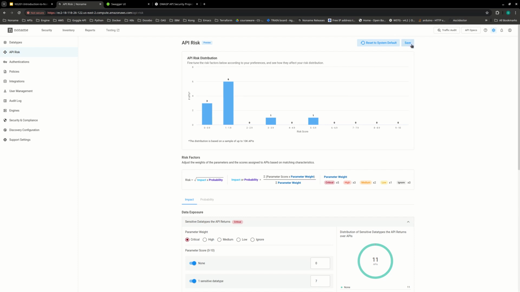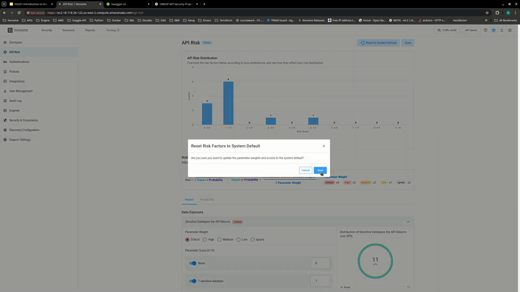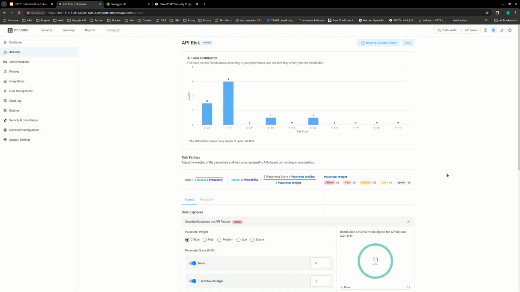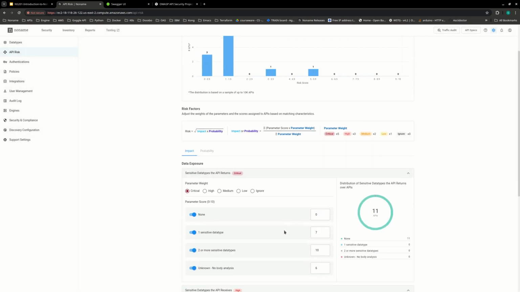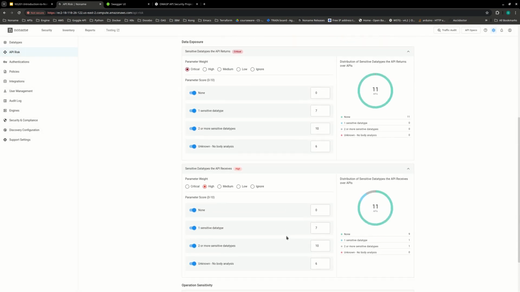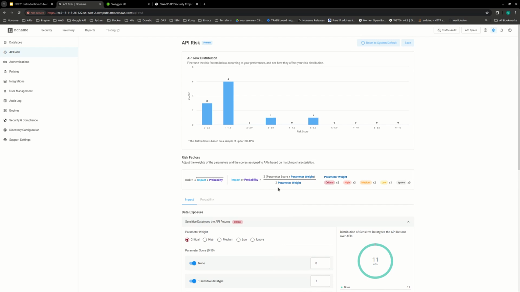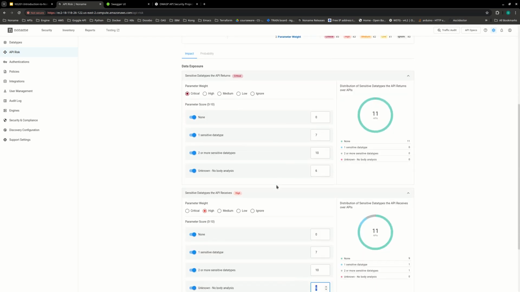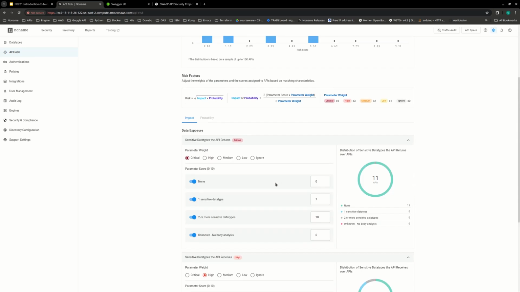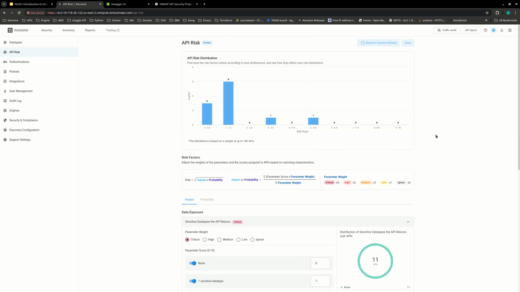Or if you do not want to save this whole thing, you can reset it. Reset, and you go back. Are you sure you want to update the parameter weights and scores to the default system? Yes, save. It's a question and we're asked to save. So I don't know, looks a bit weird. It should be yes or no, more likely. I'll open a Jira. So that's your API risk configuration.